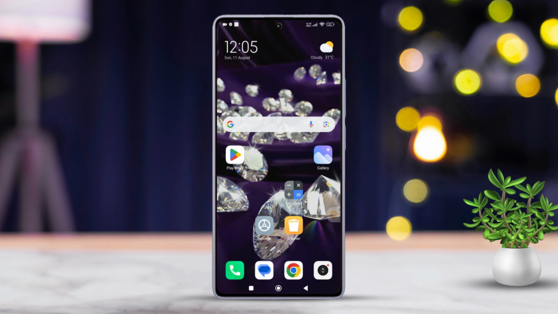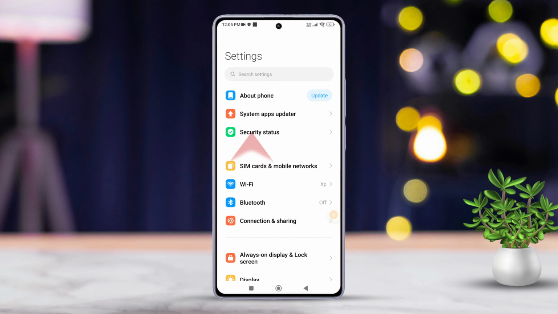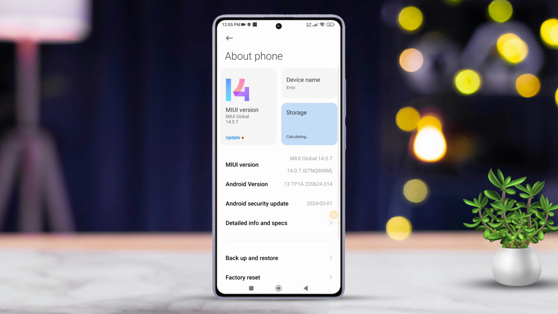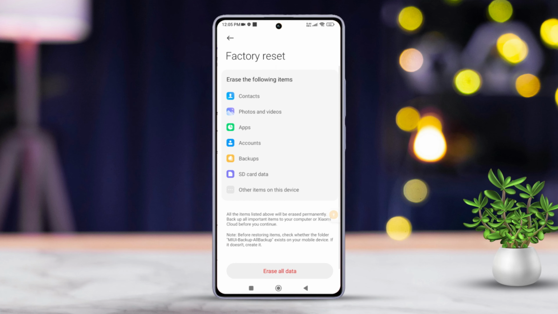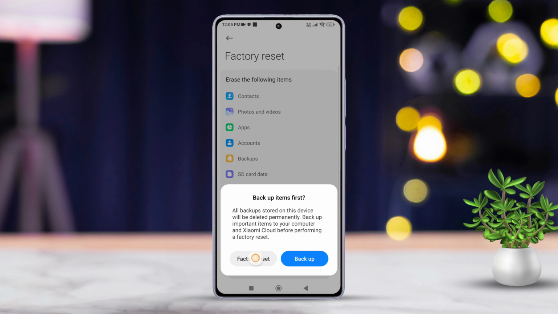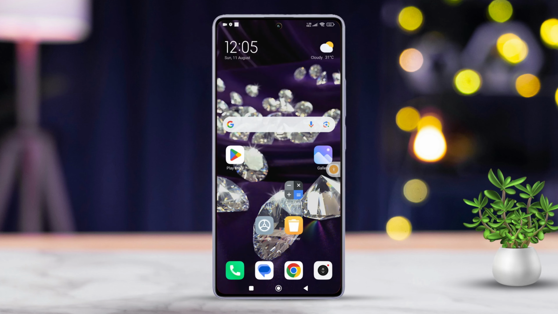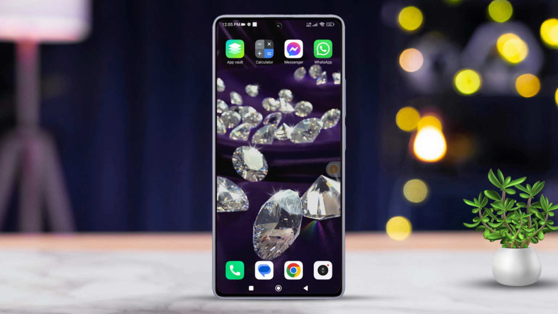Solution 3. Factory reset your device. For this one, open Settings once more. Then, tap on About Phone. Next, scroll down and tap on Factory Reset. After that, select Erase all data. Then, tap Factory Reset and follow the on-screen prompts. Once done, the issue should be resolved.